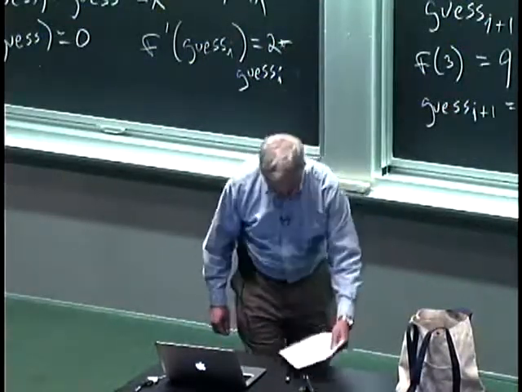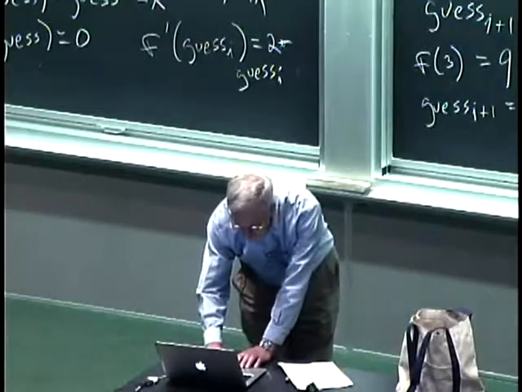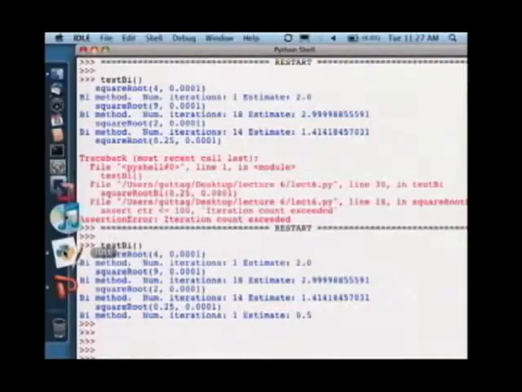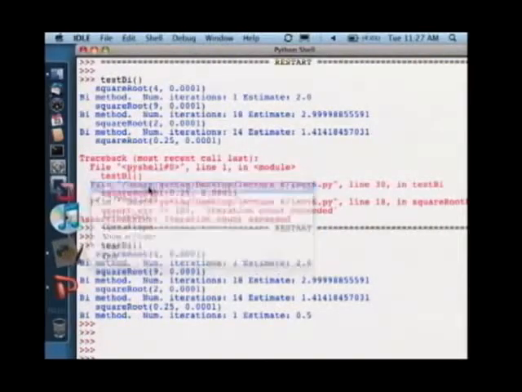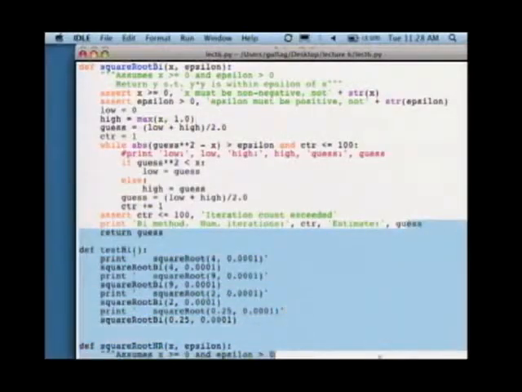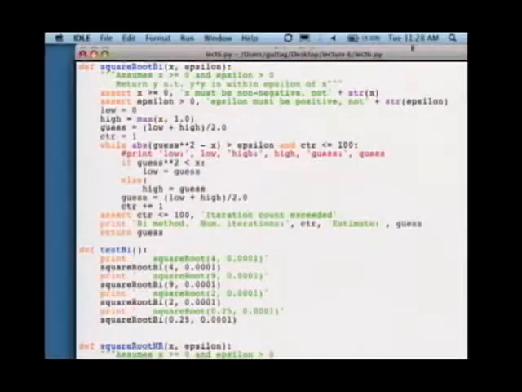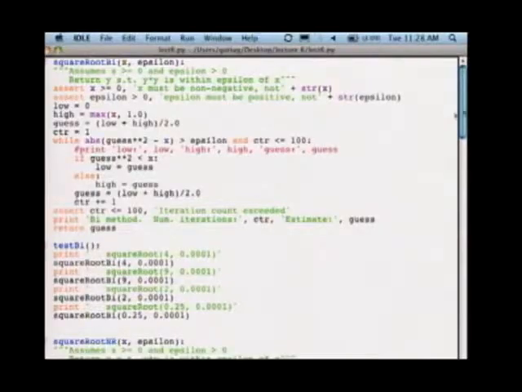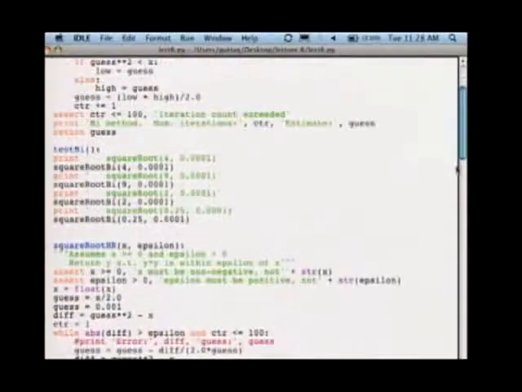All right, so let's look at the code for that. All right, so how do I get to the code for that? That's interesting.